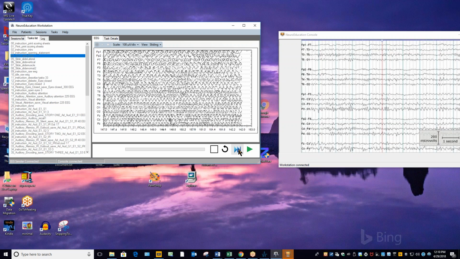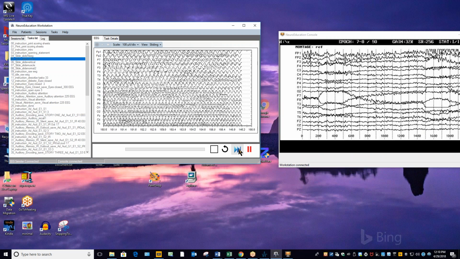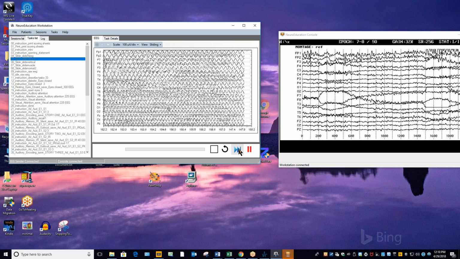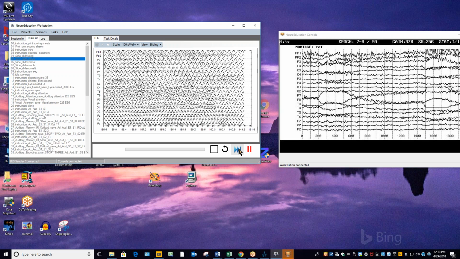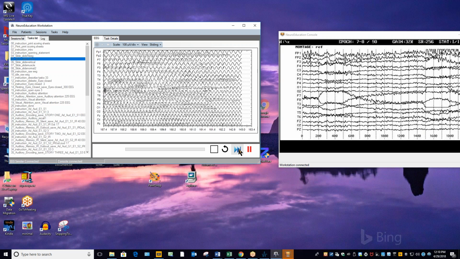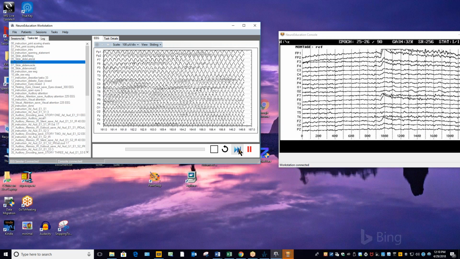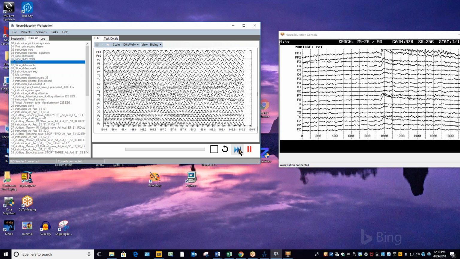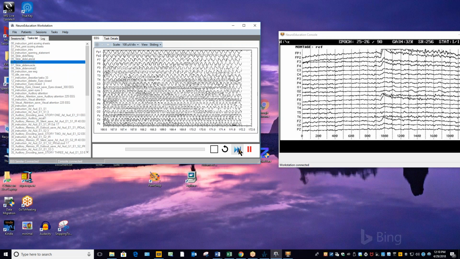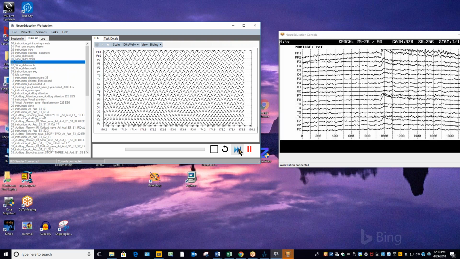So when I click on this, the slide shows what happens when the eyes move from left to right or right to left. Note how the F7 and F8 waveforms separate during this artifact. This slide shows what happens when the eyes move up and down. Note the FP1 and FP2 locations going up and down.